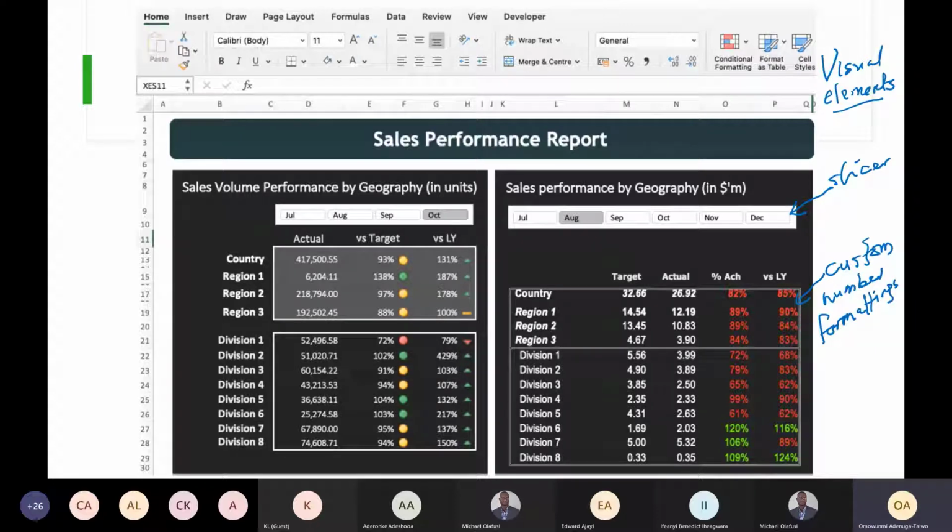102, 109, 106 are showing in green. That's because this custom number format has been set up with a criteria to ensure that every time the percentage is greater than or equal to 100, it becomes green, and every time it's less than 100, it becomes red. The video would have shown you that the numbers change with each month, and the colors change with the numbers.